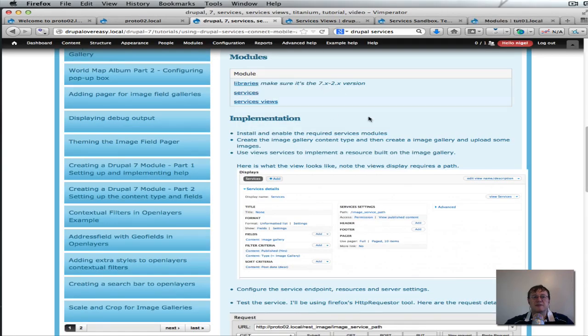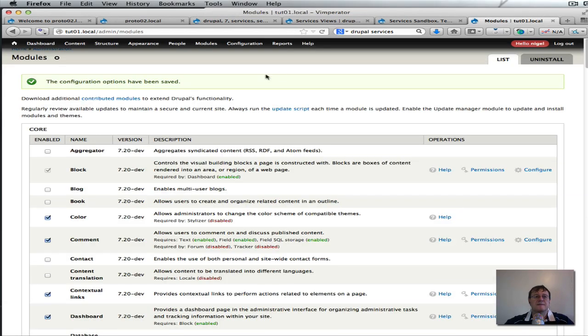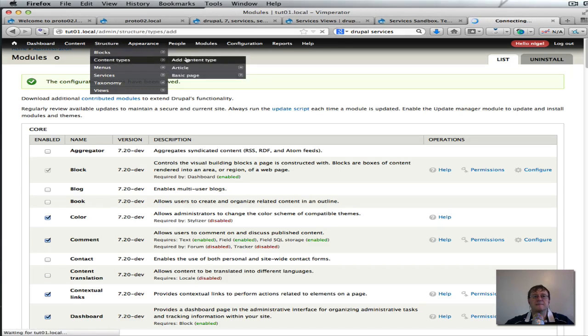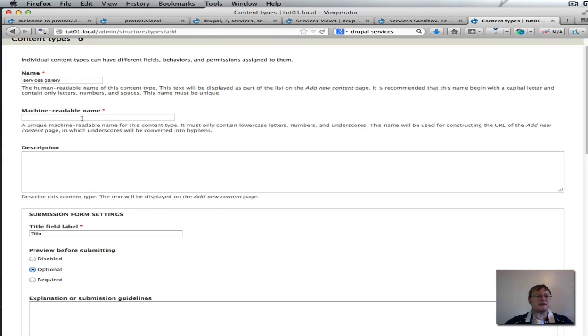And so what are our steps here? Okay. Next step here is we're going to create a basic image gallery. So if we go to content types, add a content type. Let's just call this, so this is a services gallery. In other words, it's just going to be providing the gallery functionality to a remote application.